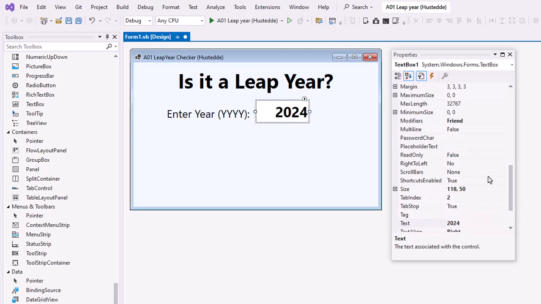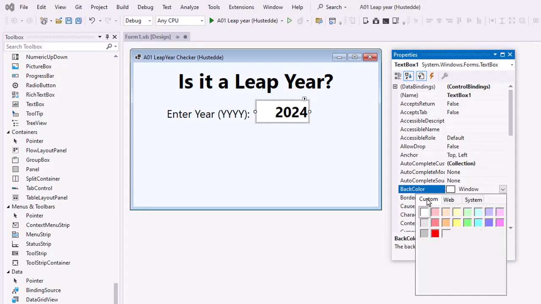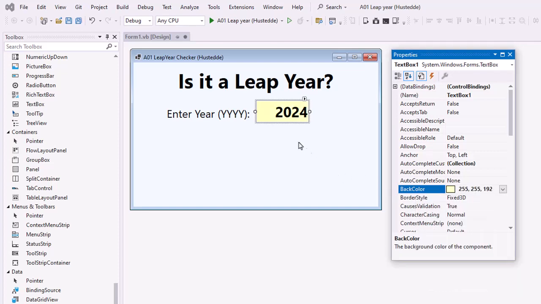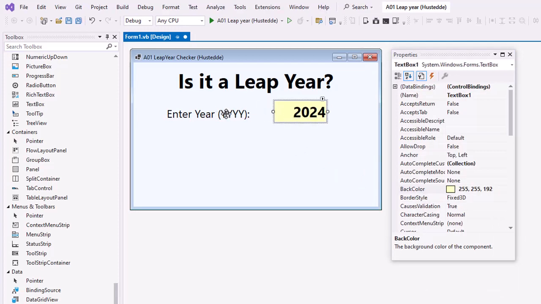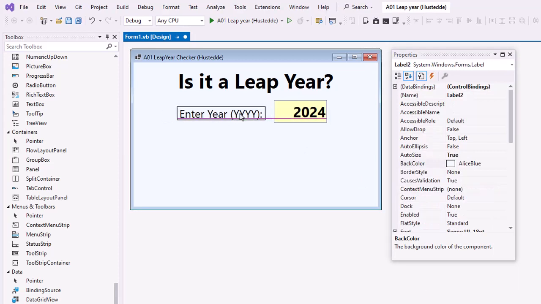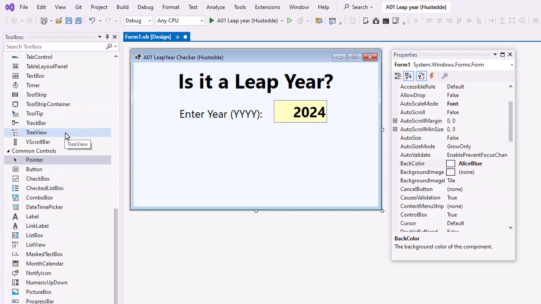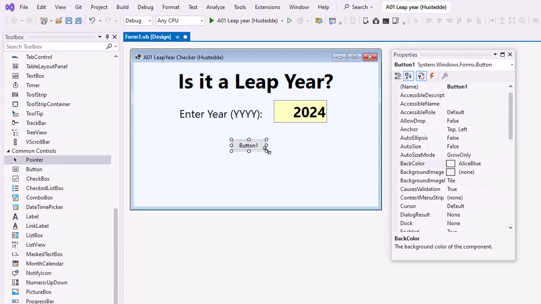Last thing I'm going to do here is change the back color of this. Let's give it a nice little light yellow. So here I'll use the custom. I'm just going to choose this lightest yellow at the top. Now I'm going to move these around a little bit so they're a little more centered. Let's add a button. So again, in the toolbox, I'm going to go to the button, drag a button, and I can grab a corner and resize it.